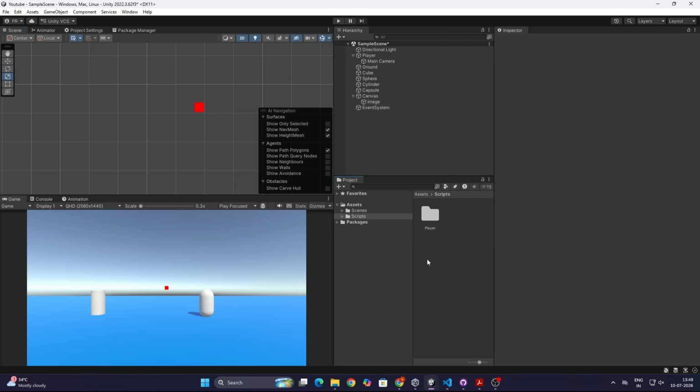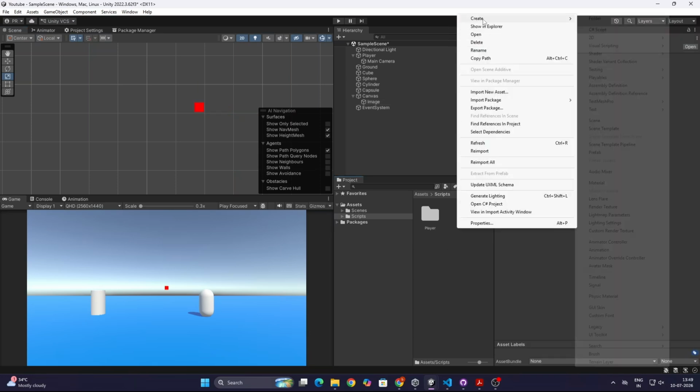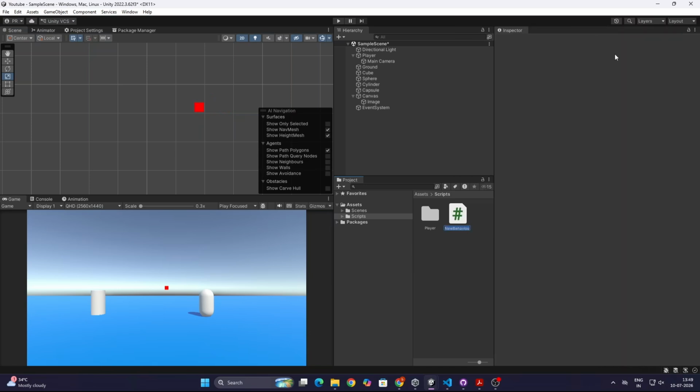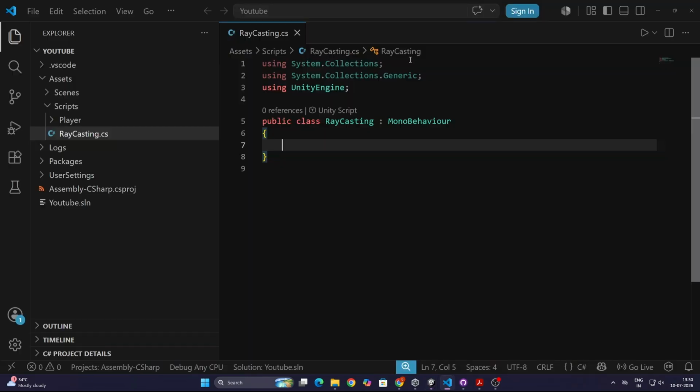Our scene setup is now complete. Now it's finally time to write some code. Inside the project window, I will create a new C# script. I will rename it Raycasting. Now I will attach the script to the main camera. The reason we are attaching it to the camera is very simple. We always want our ray to start from the player's point of view. Wherever the player looks, the ray should also travel in that direction.